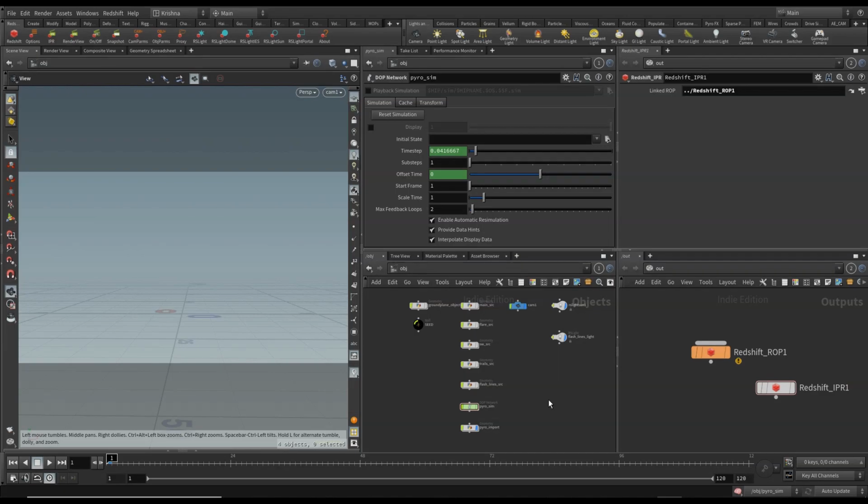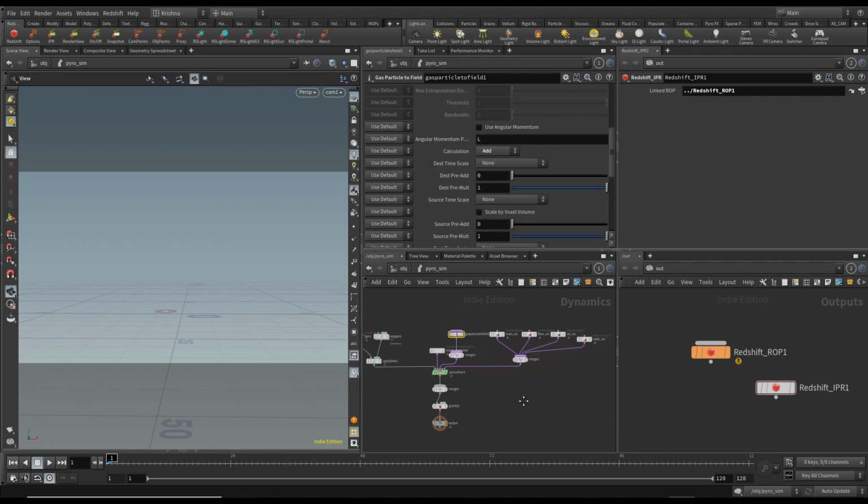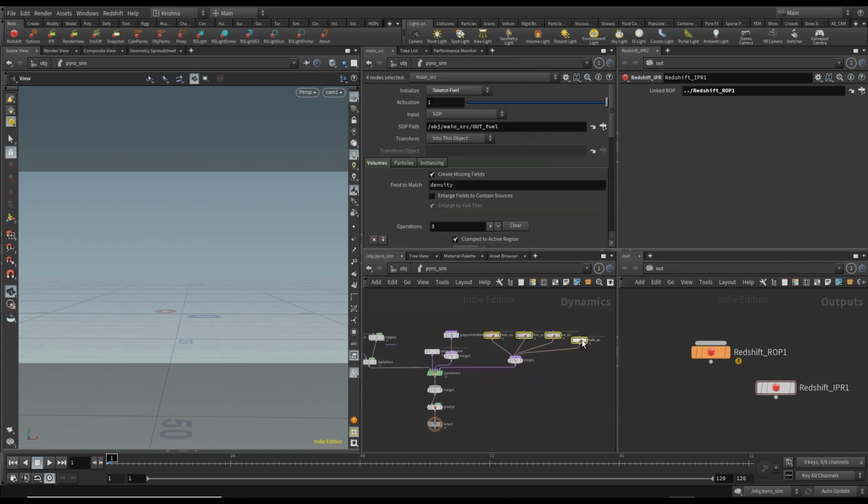Welcome to part 6 of this tutorial, and we're going to do embers right now. But before that, as usual, I'm going to go back and correct something. In PyroSim, I want to go into gas particle to field. I want to change the calculation from copy to add. And that has a different effect, as you already know. It keeps adding to the fuel, okay?